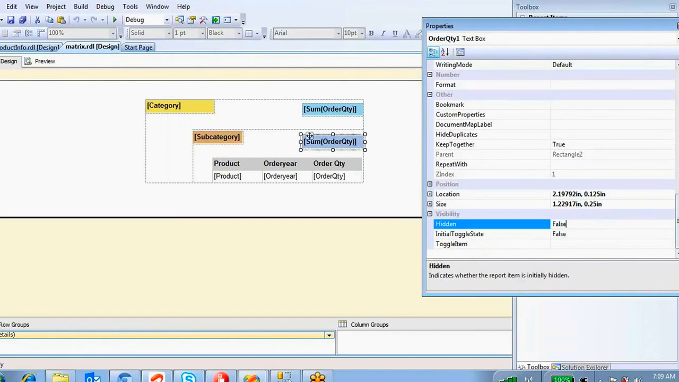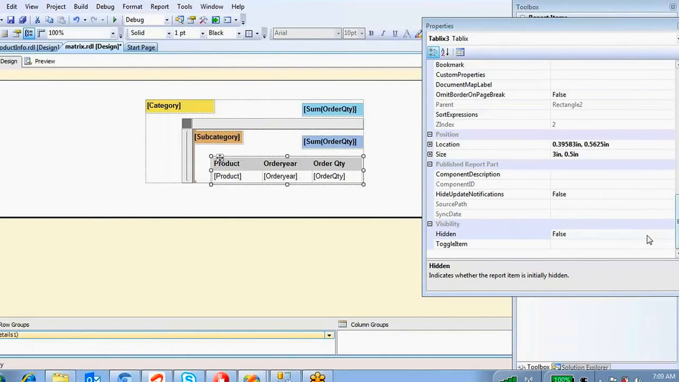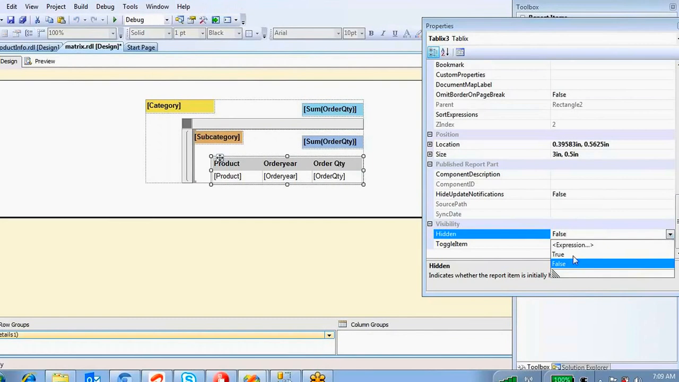So hidden, you have to make true. Initially, sorry, not this one, false. Okay, so you have to select this table and go to the hidden property, true. Because whenever you are previewing this report, I don't want to see this table. Whenever I click on this sum of order quantity text box, then only it has to display.